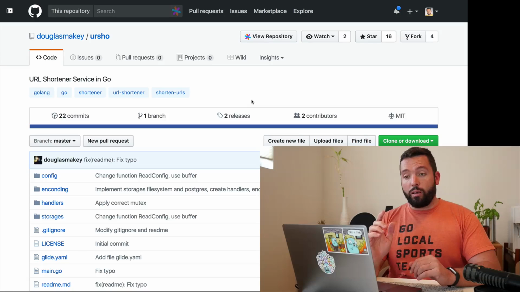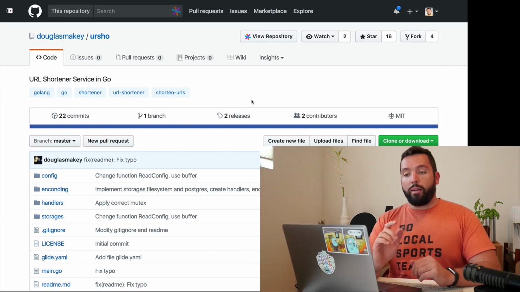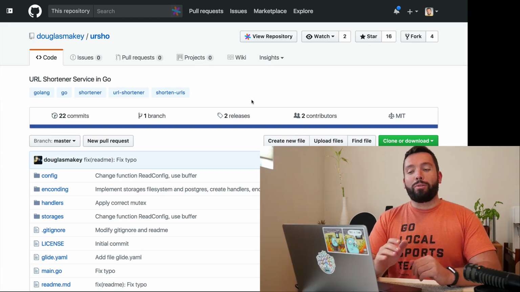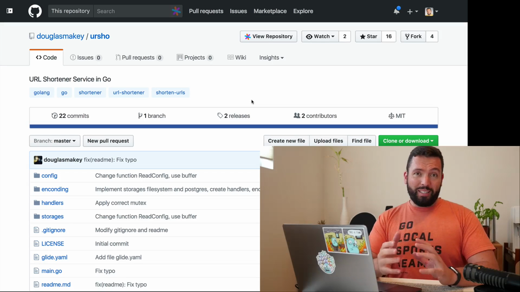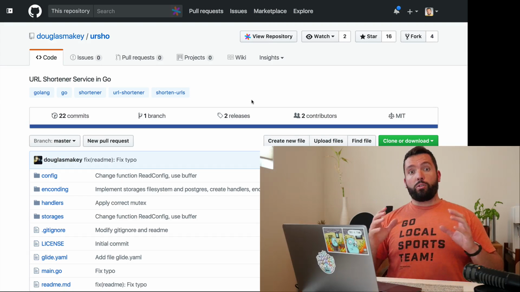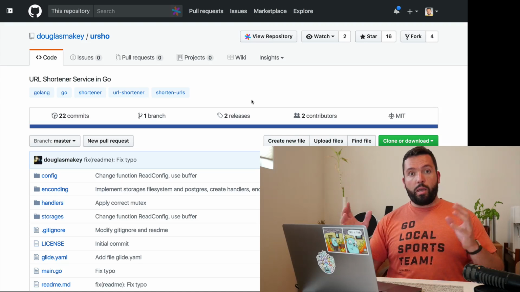Cool. So the repo that we're going to be reviewing today is by Douglas Makey. I think that's how you pronounce it. And it's ursho or ursho. I'm not sure. It's a URL shortener. And it is pretty simple. It is basically an HTTP server that stores URLs in a Postgres database.